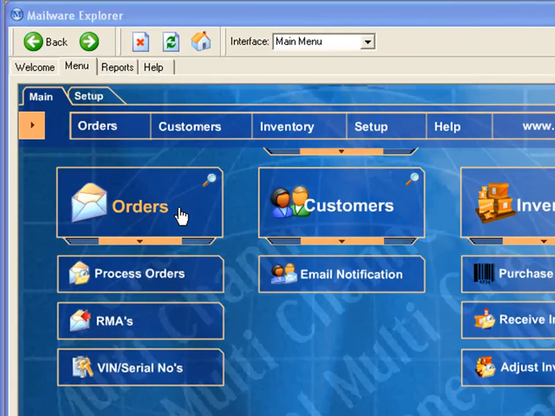Welcome to Mailware Multi-Channel Manager. This section covers order entry.